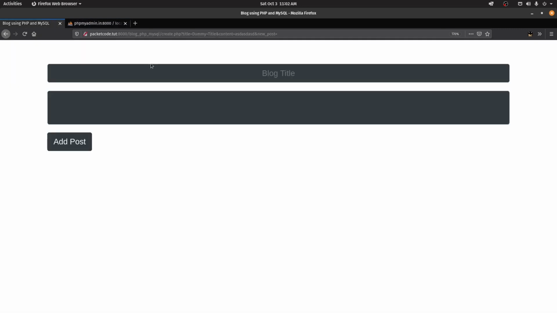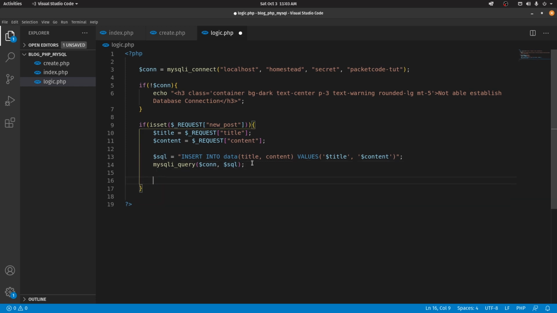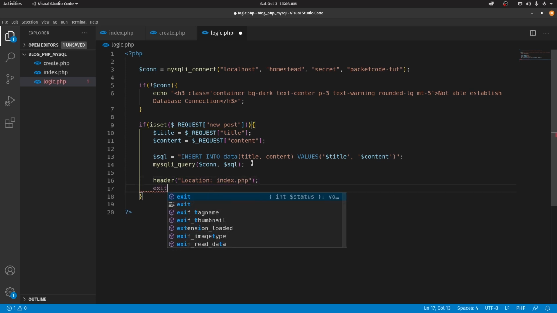So what we want to happen now is that whenever you click on add post, automatically the post has to be added and we have to be redirected to the home page. So below this, we're going to use a method called header. For this, we're going to pass in the location of where we want to be redirected to. So we're going to pass in Location, then colon, space, index.php. That's the place where we want to be redirected. And below this, let's type in the exit command so that we can exit out of the if condition.